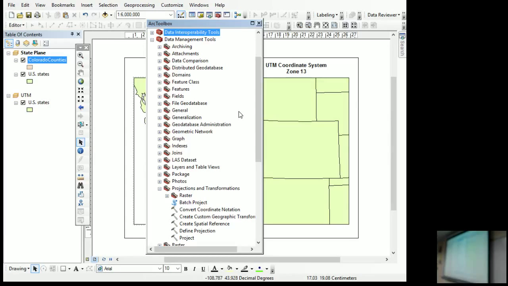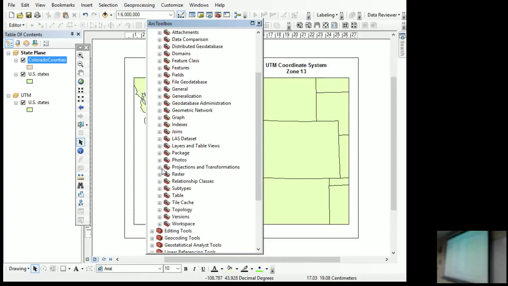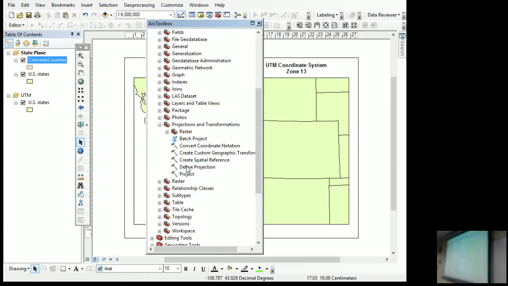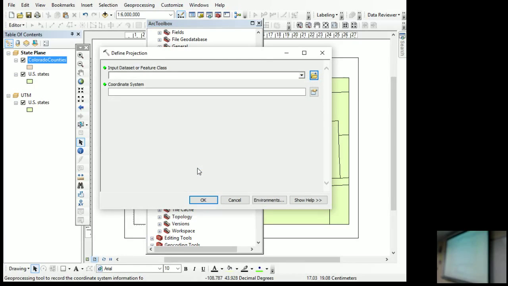Now, instead of using the project, we're going to use define projection, which is the one above project. And there's only 2 things in this one. So step 7, the input. It's going to be Colorado counties. When you do that, it knows that it is not in any known coordinate system, so we're going to give it a coordinate system.